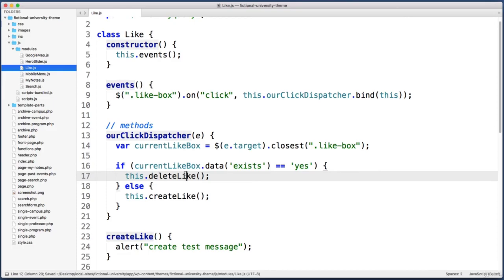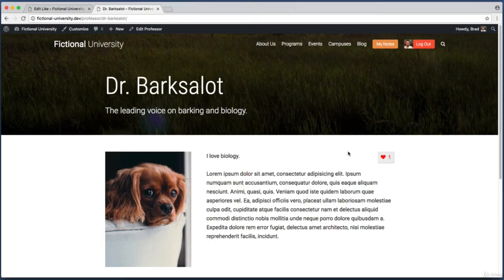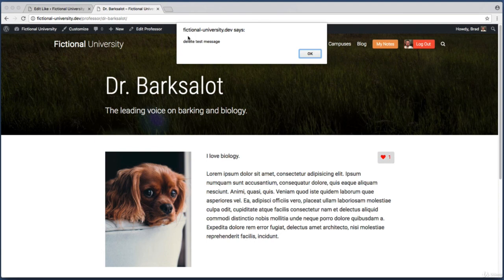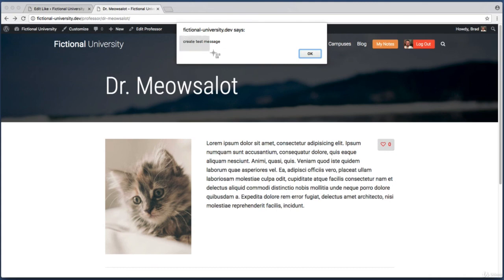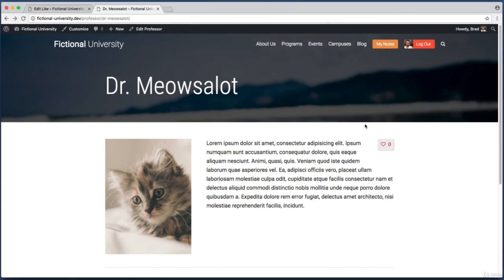So if I save this new setup and test it out, I've already liked this professor, so if I click the box, cool, we still see our delete test message. And if I go back to Meowsalot, I have not liked this professor, so this click should be interpreted as a create request. Perfect. So at this point, we've got the basics of our front-end user interface up and running.